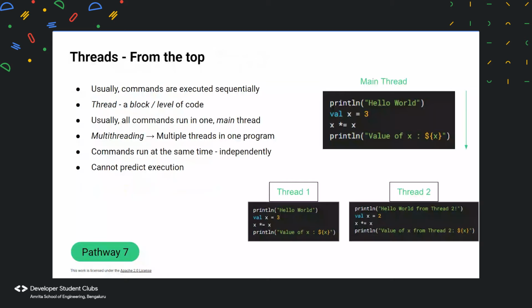Basically, in a normal or standard program, commands are executed sequentially. If you take a look at this program here, you have four statements. One prints hello world, one initializes a variable, the third squares the variable, and finally the fourth prints the value of the variable, which would be 9. In a standard program, all these instructions, the code statements or lines in the code, get executed one after another. So print hello world happens first, then the initialization, then the multiplication, then the second printing.